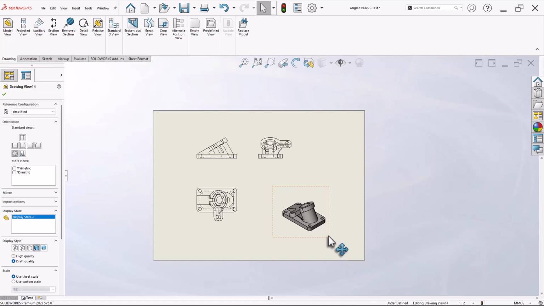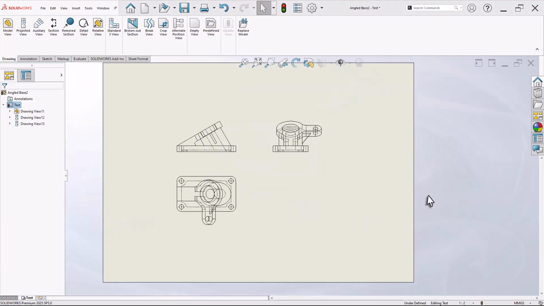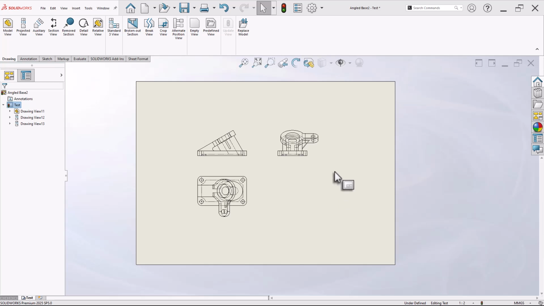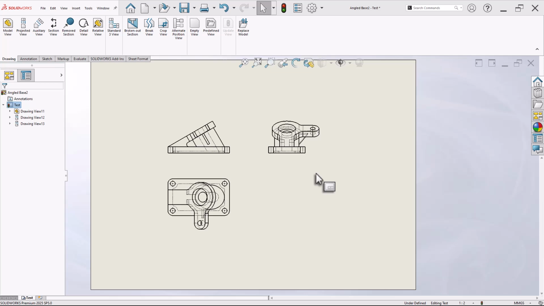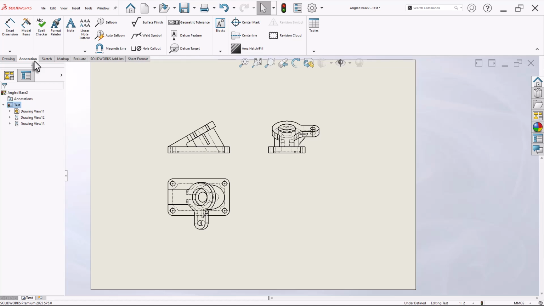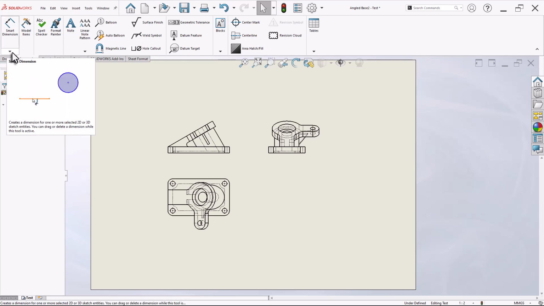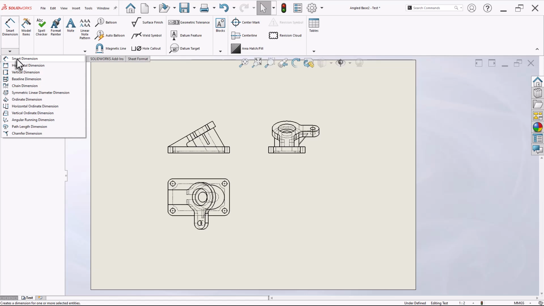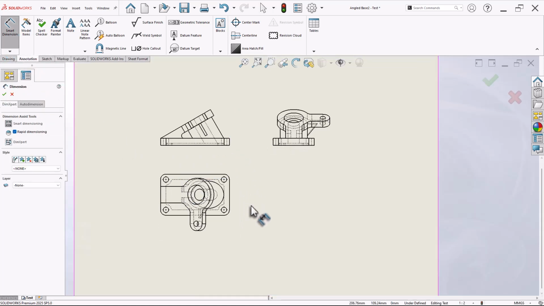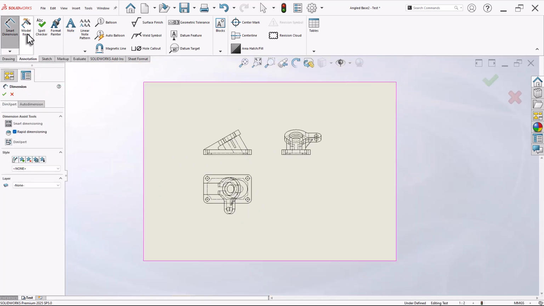Now here, let's delete this part. Now let's try to add the dimensions, because an engineering drawing without dimensions makes no sense. Now remember, I do not have any title border or title block, so I'm just trying to demonstrate how to give the dimensions to the part. Now go to the Annotation tab. Sometimes you may have to use smart dimensions to give dimensions which are not available through model item.